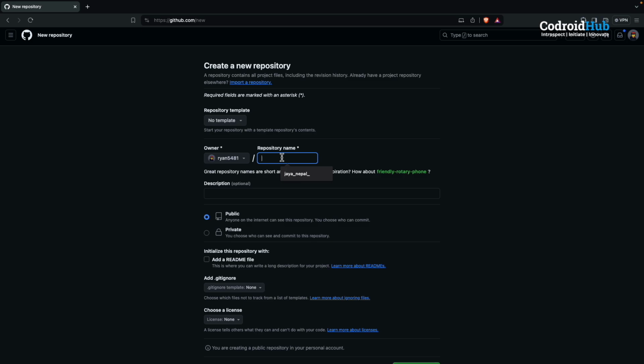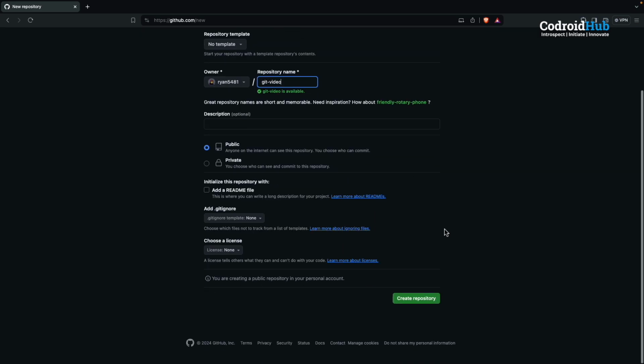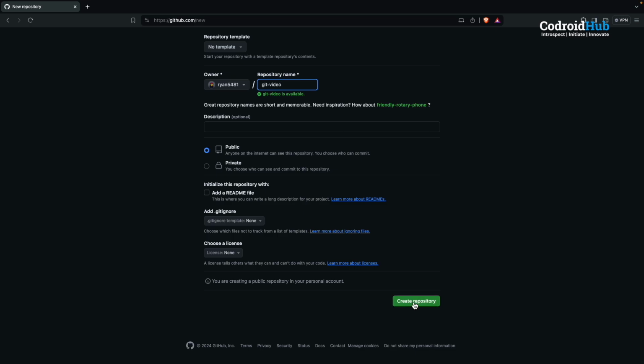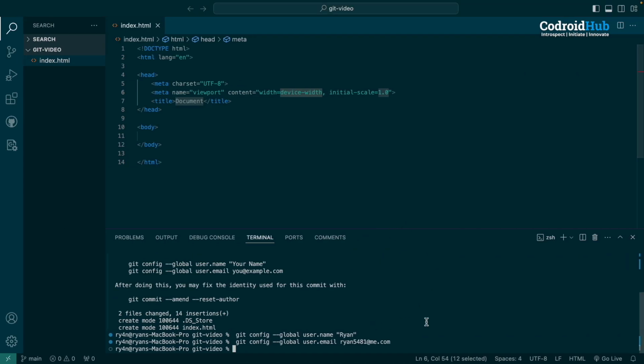Let's give our repository a name. I'm going to call it Git Video. So it's available. Let's go down here and click on create repository. It shows you some instructions. I've already done init, I've already done add, I've already done commit. So let's go to this step and copy this. It creates a branch called main.